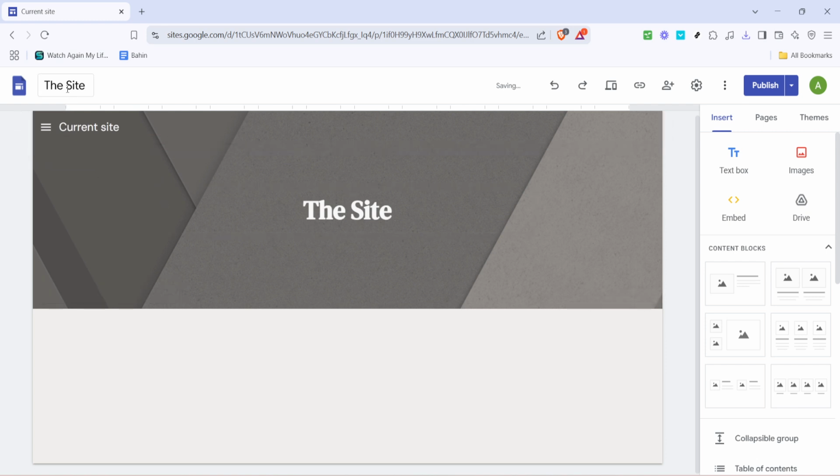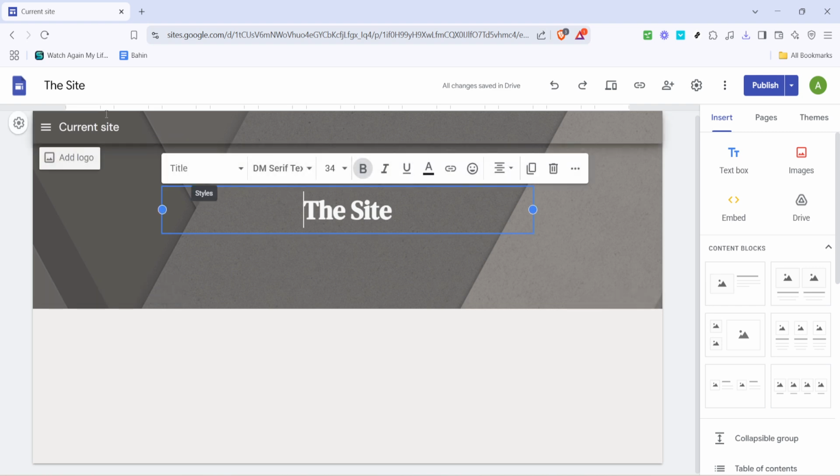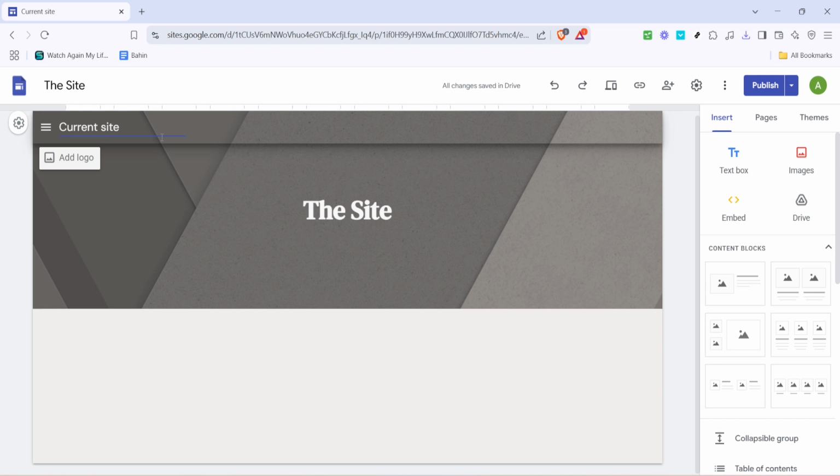Now go ahead and type the new site name that you prefer. As you type, you'll see the new name immediately replace the old one, which provides a real-time preview of the update. This is a great opportunity to play around with different titles if you're undecided. You can keep retyping until you find the perfect fit.